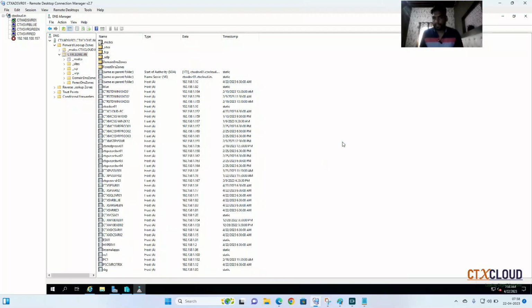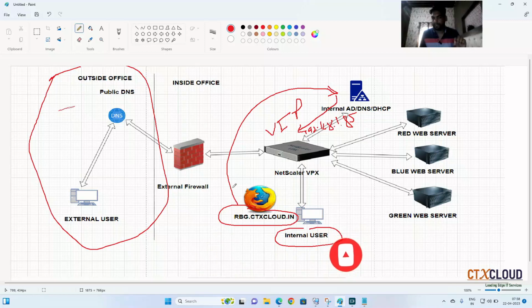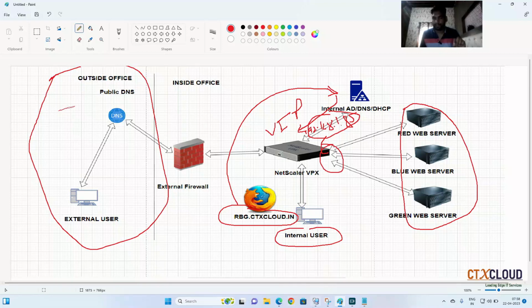After that, my NetScaler knows that the DNS work is completed here. It got the request from the user for rbg.ctxcloud.in. The request will go here. Now DNS sends this request to 192.168.1.85. Now NetScaler knows that there are 3 servers which are load balanced, and where I need to send the traffic based on the algorithms.